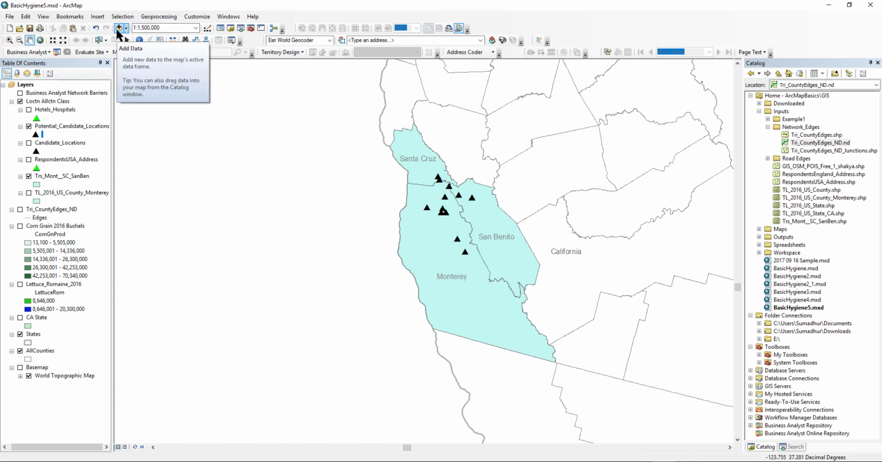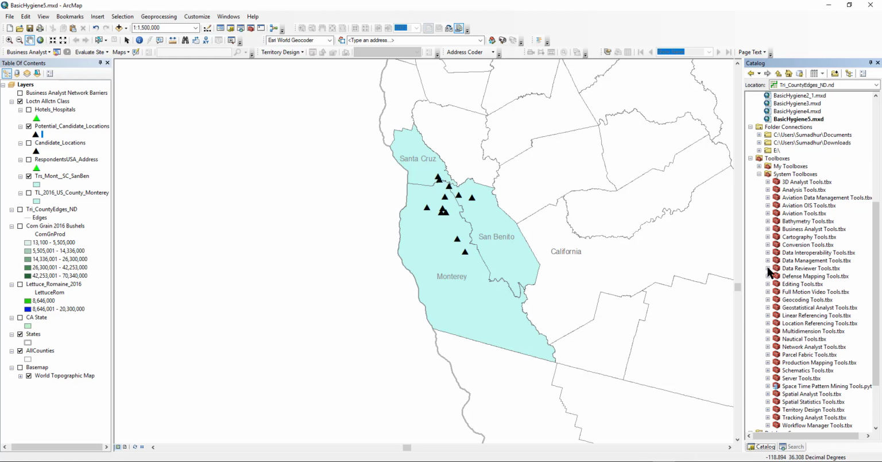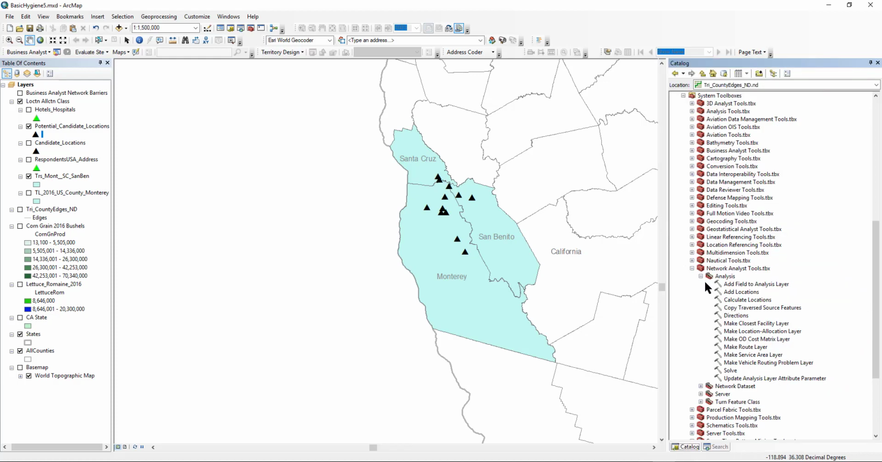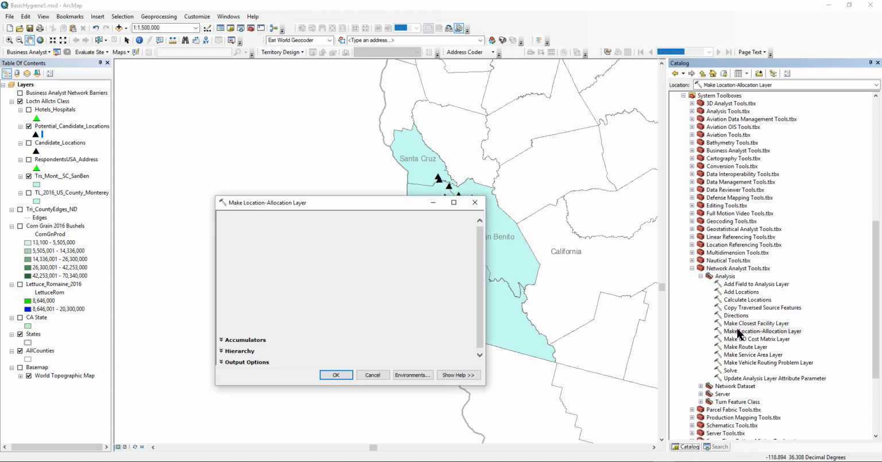So based on the type of license, once you check the box for it, you should be able to find them. So at this point, if you go to the toolboxes, there are some system toolboxes. Within the system toolboxes, you can find the Network Analyst. Then we will go for the analysis and create the location allocation. Okay, so first thing, let me bring it a little closer here. So I'm going to make a location allocation layer.